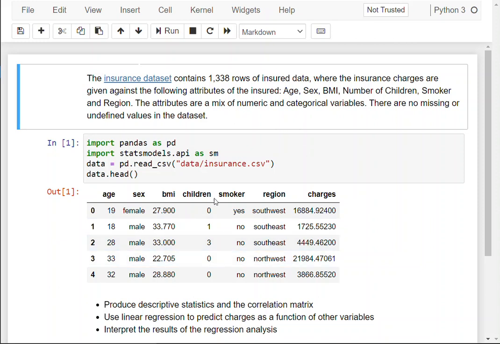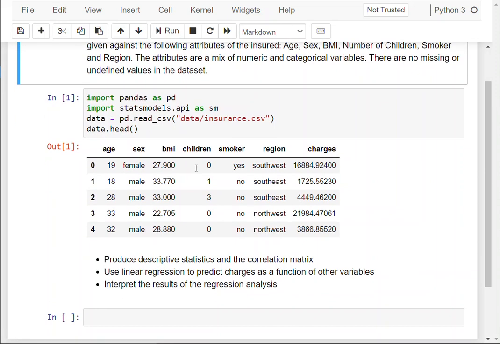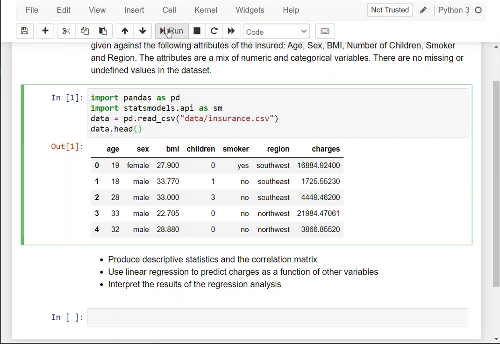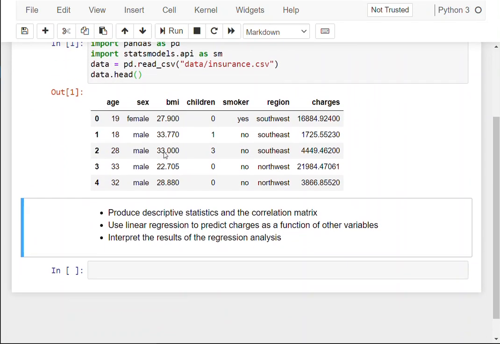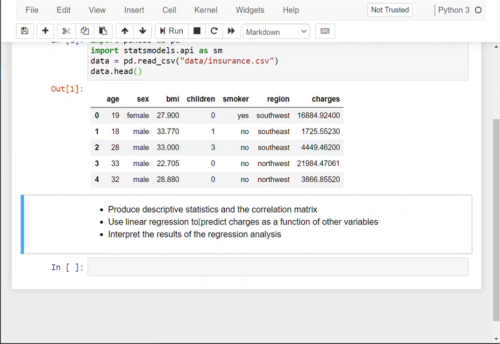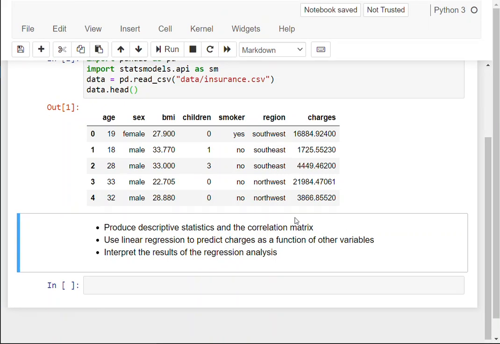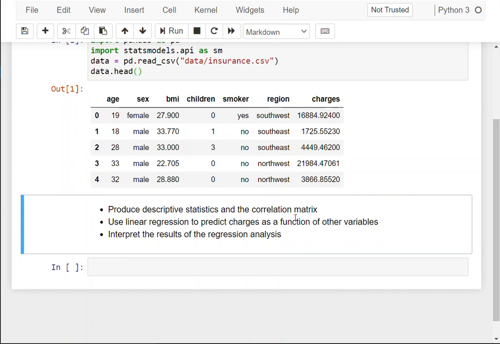So obviously, if you take a look here, you've got a couple of numerical variables, but there are also a couple of categorical variables such as, for example, sex, region, and smoker. In this data set, let's first run this cell to load the data. We're reading this data from a CSV file. We want to produce descriptive statistics and the correlation matrix to get to understand, roughly speaking, what the data is about, the relationship between the different variables in the data.